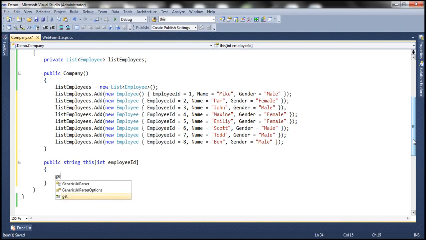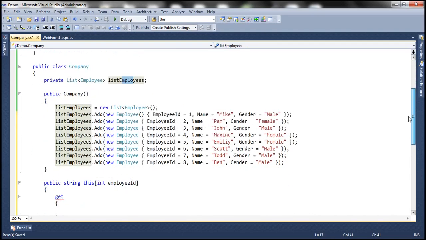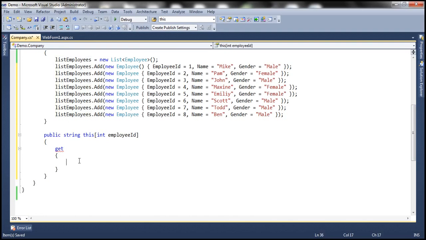So it's going to have a get accessor. What should this get accessor do? For the given employee ID, it should return me the name of the employee. Okay, so to do that, where is the list of employees present? The list of employees is present in this list. So what I'm going to do here is use a little bit of LINQ to return the employee name whose ID matches with what is being passed into this indexer.